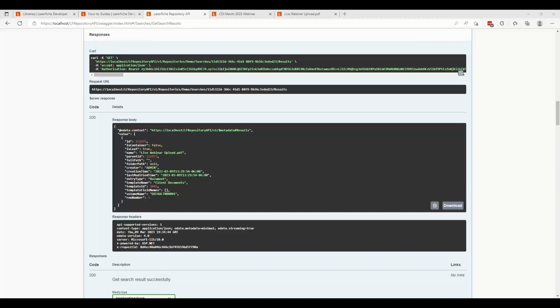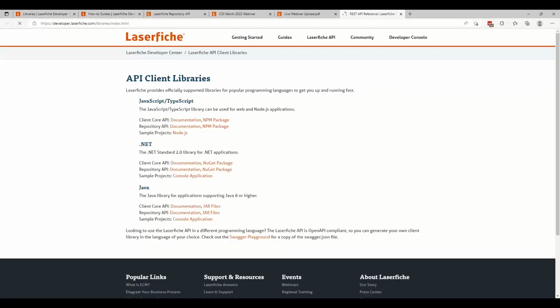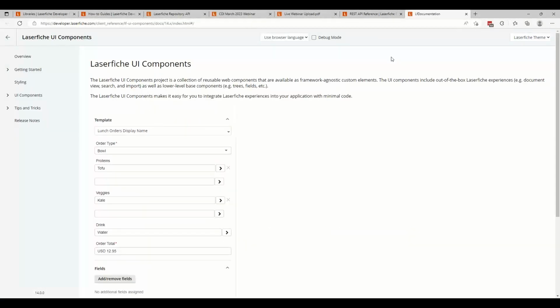And finally, we will take a look at the sample projects for Laserfiche, as well as the documentation for their custom components. So with the Laserfiche UI components, we are able to quickly and easily add existing Laserfiche UI components into a custom application.